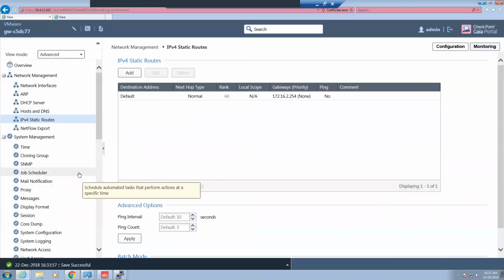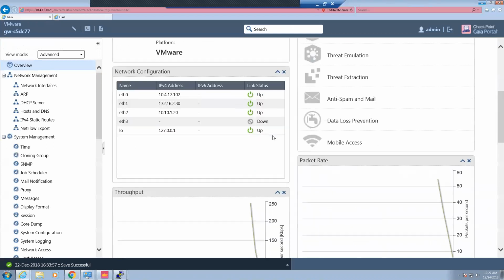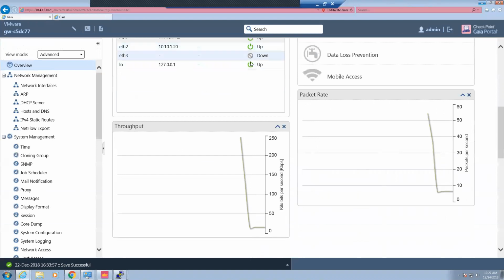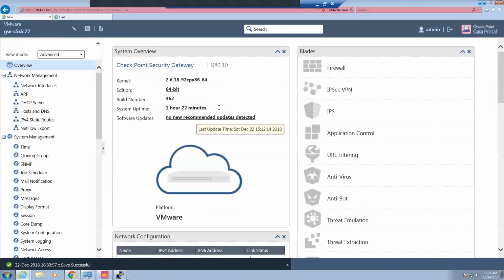So two most important things done. The rest is mostly a choice-based solution. You can put additional stuff. So let's start from the top. You have an option of advanced or basic. Then you have an overview tab. In overview, you can see all the IP addresses, whether the interfaces are up or down, enabled or not. If you have blades enabled, your throughput and packet rate, which blades are enabled, and for how long your Check Point gateway is up. If you have any updates, it can tell you which have been updated. It can also tell you whether it is 32-bit or 64-bit.